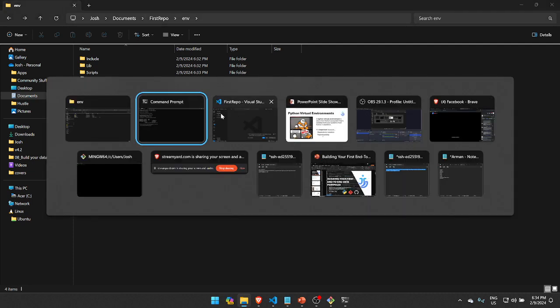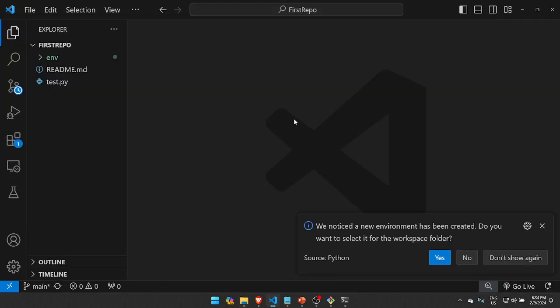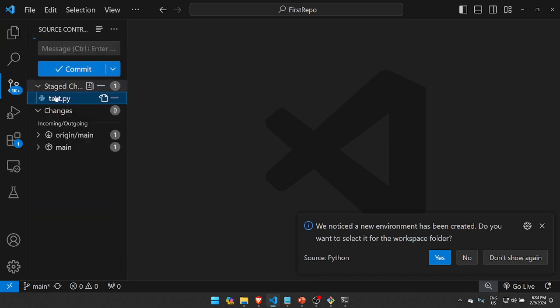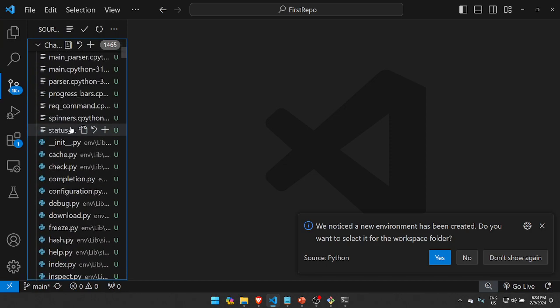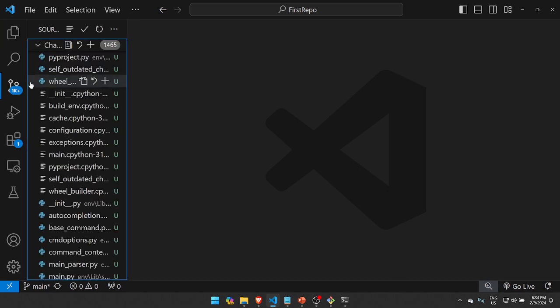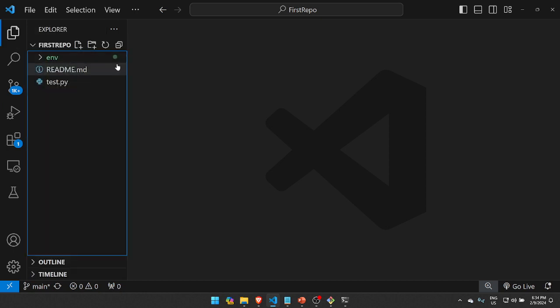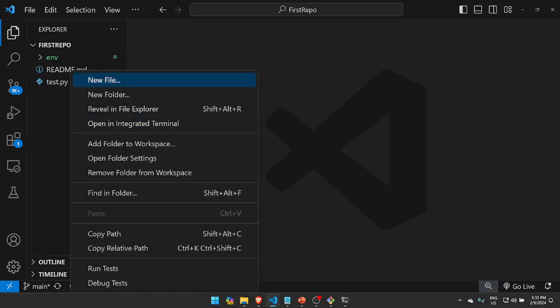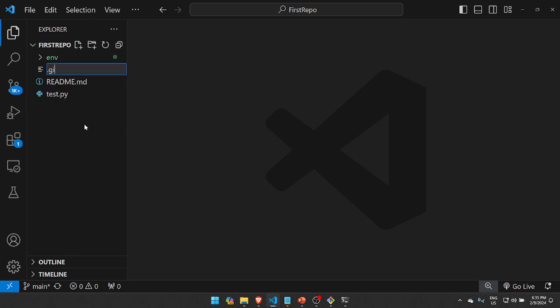So, punta ako muna kay VS Code. Ayan. So, kay VS Code, makikita natin dito na ito na nga, na-create natin siya. At sa left side natin, madaming nalagay sa ating changes. Ito yung mga files from the virtual environment. So, ayun. Of course, hindi natin i-commit tong mga changes na to. We want to ignore this folder para hindi natin siya ma-push to our GitHub repository. So, how do we do that? So, in our folder, gawa lang kayo ng file. Let's call it .gitignore.